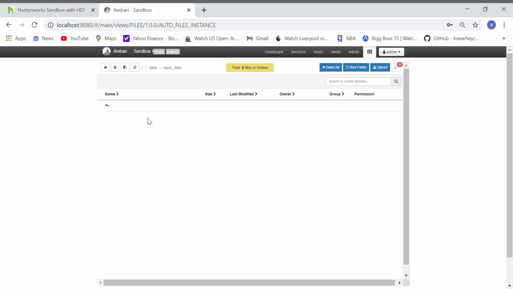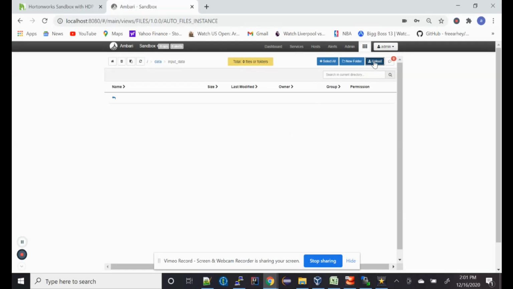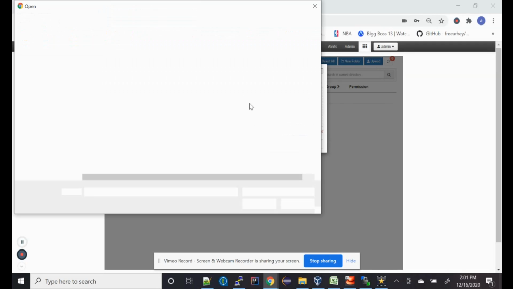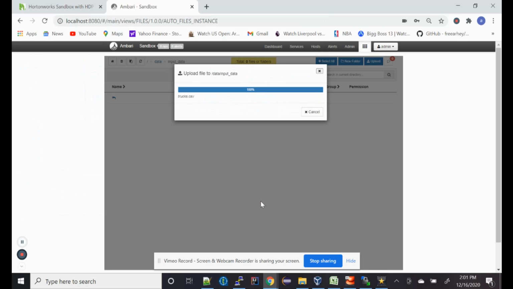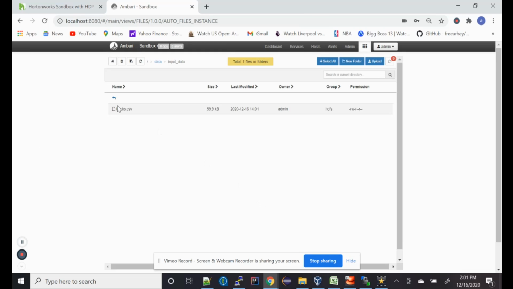There are two ways we can load the data directly to HDFS. If you are using the Ambari view, you have the option of upload. Use upload, go to the upload folder and pick any file from here. I just selected geolocation truck.csv and opened it, and you will see that the file came here. This is the easiest way to load a file into HDFS.